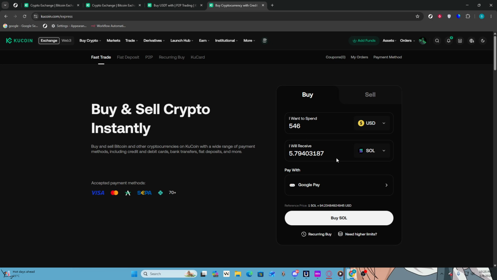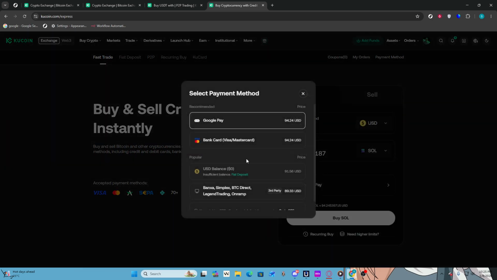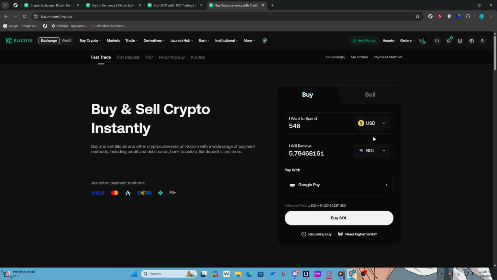Next, click on the button labeled Pay With. This will display different payment methods available for your purchase. Select your preferred payment method from the list provided. Choose Google Pay as your payment method. Click on this option to proceed with using this service for your transaction. Ensure your Google Pay account is set up and ready for use.